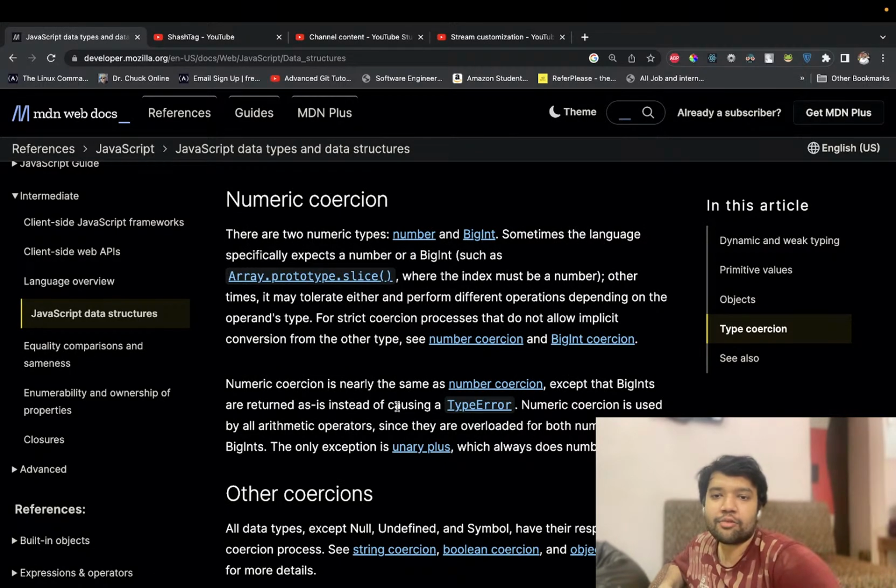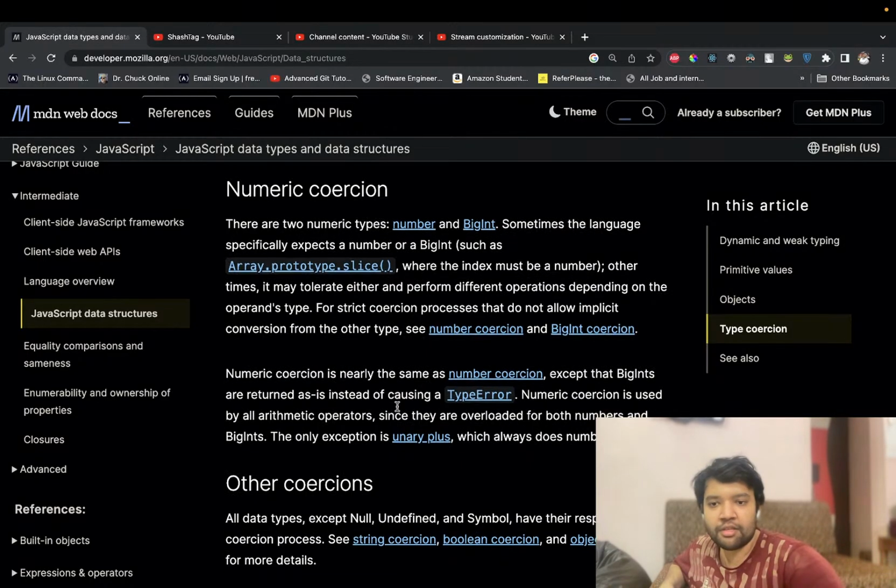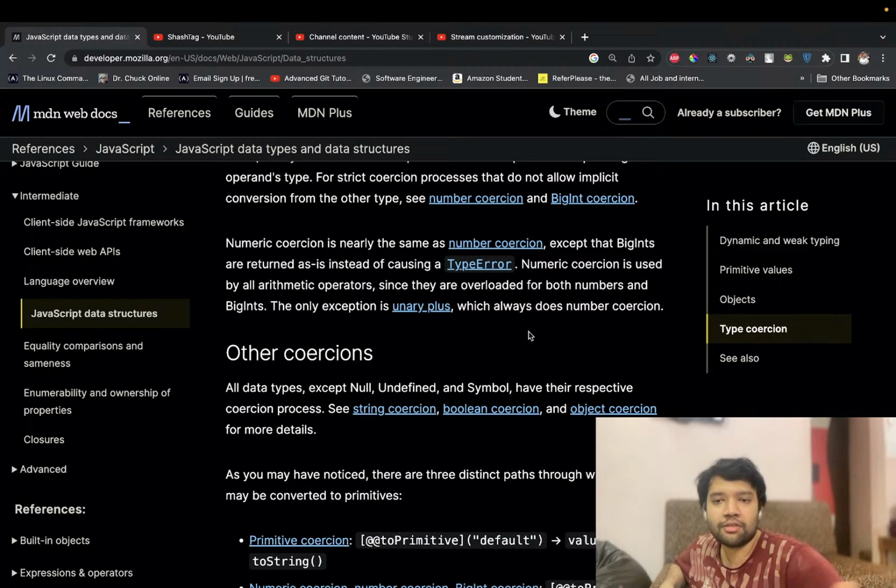Numeric coercion. There are two numeric types, Number and BigInt. Sometimes the language specifically accepts a number or a BigInt, such as Array.prototype.slice, where the index must be a number. Other times it may tolerate either and perform a different operation depending on the operand type. For strict conversion, this does not allow implicit conversion from the other type. BigInt coercion is nearly the same as number coercion, except that BigInts are returned as is instead of causing a type error.